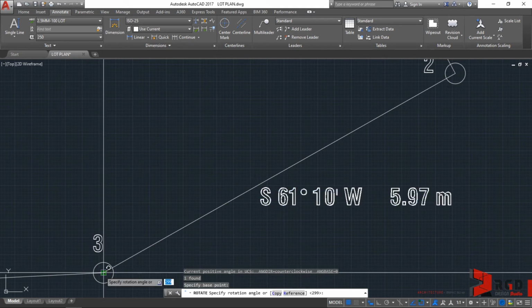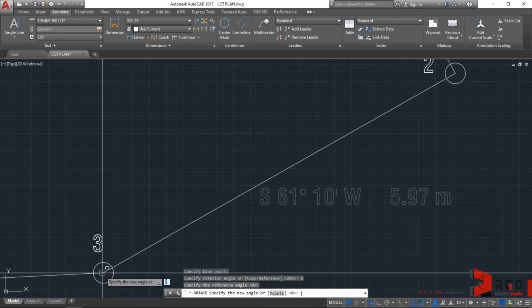So click, and then specify rotation angle or copy or reference. Of course, we type R for reference. So R and then enter. Now AutoCAD prompts you to specify the reference angle. So 0 is good because that's towards the east, and we want that to be our starting point in rotating our text. So just accept that, enter, and then specify new angle.